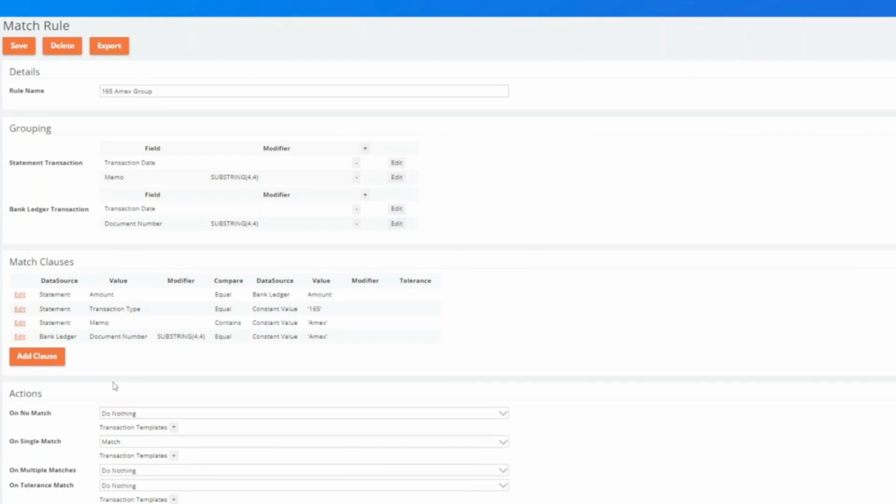The match clauses then are that we want the statement amount to equal the bank ledger amount. We want the statement transaction type to equal a constant value of 165. And we want the statement memo to contain the constant value Amex. We want the bank ledger document number at substring, starting at 4, going for 4 characters, to equal the constant value of Amex. Then from there, on no match, do nothing, on a single match, which is what we saw in our example.